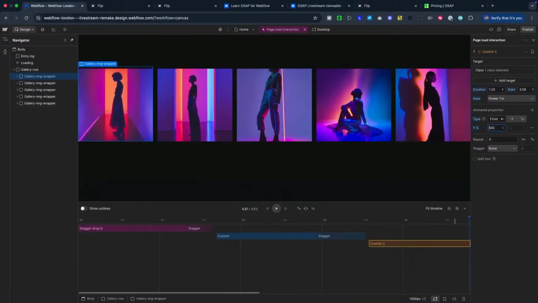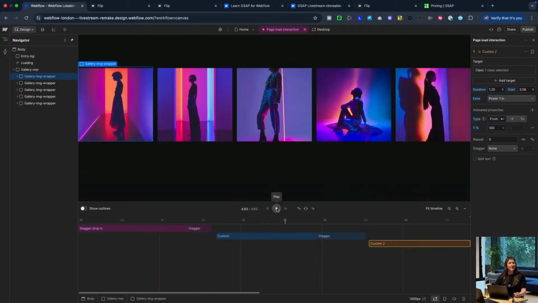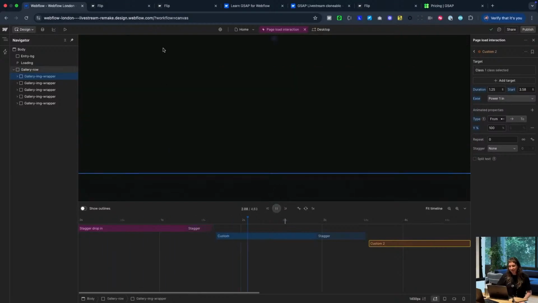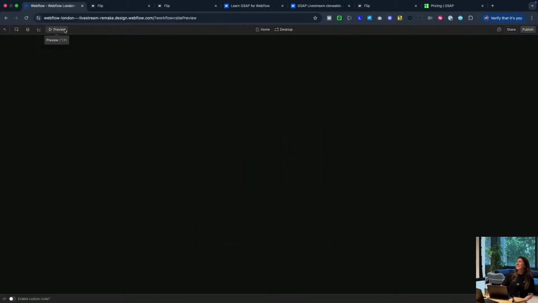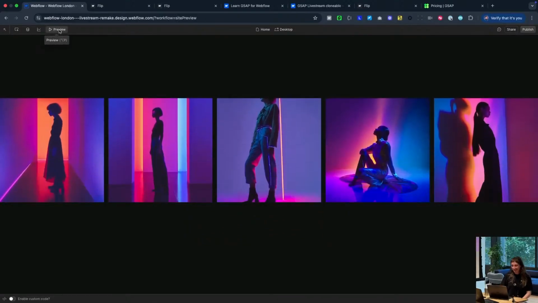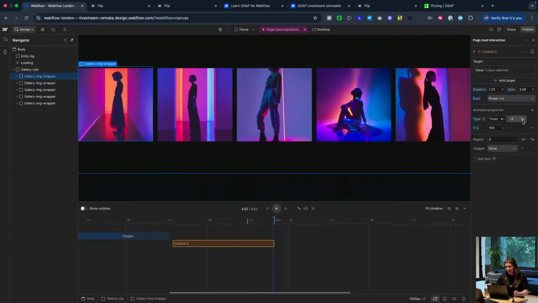Excellent. It's hard to see whether the from and tos are selected or not, isn't it? I think that's a valid bit of UX feedback that I'm going to pass along. It's hard to tell whether you've got a from or a to or a from to selected. Okay, so now in preview, we've got the text coming in, the text going out, and then the images coming in, which is good. But we want to stagger the images.